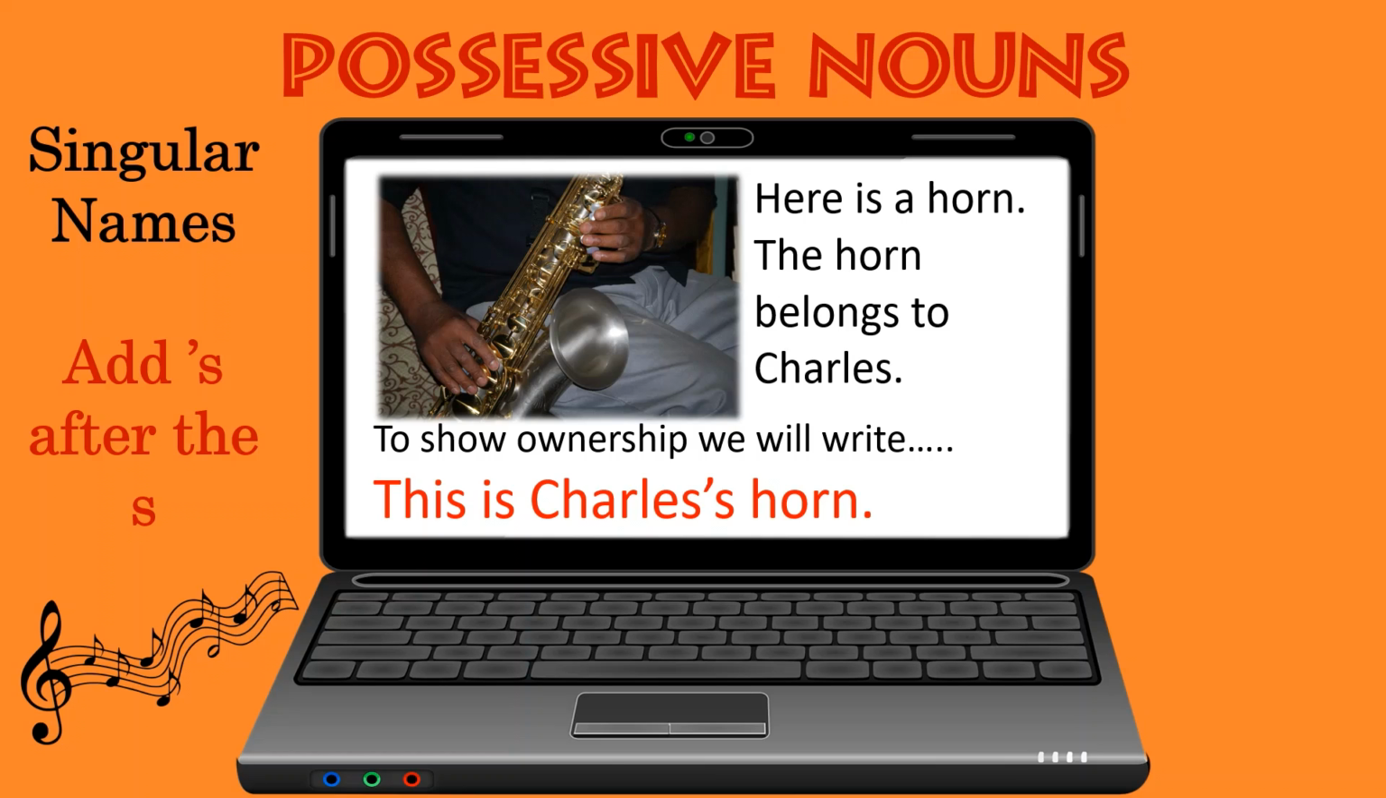Let's look at the word Charles's. We have Charles apostrophe S. So it's Charles, and then we add an apostrophe S to show ownership. This is Charles's horn.